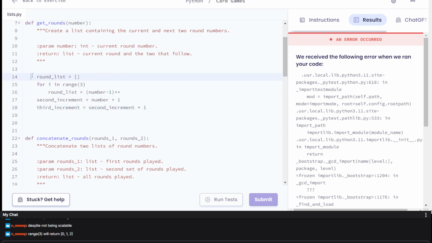One, two. N_sweep says range 3 will return 0, 1, 2. Ah, introverts teaching one-on-one so much, despite not being scalable. Yeah, you remove the scalability, but in return you get quality. So that's the trade-off. But a worthy one, and I'm sure one that your students benefit greatly from. Well, I'm benefiting. I'm not a student per se, but I'm benefiting greatly.